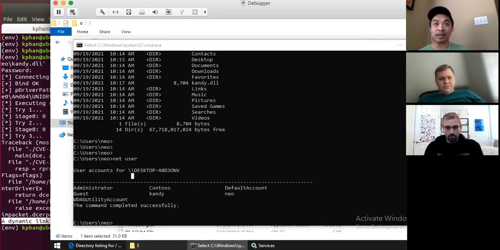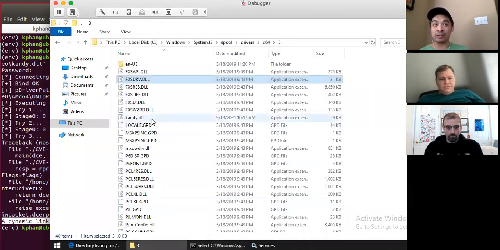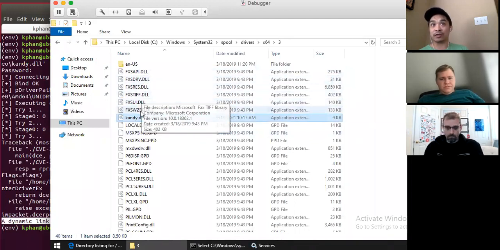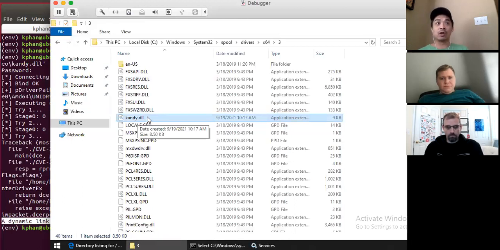Okay, and then one more aspect. Right here in this directory, it uploaded successfully, and this is one of the artifacts. The Candy DLL is there. So that concludes the demo portion of it, and I'm going to go into another aspect of it.